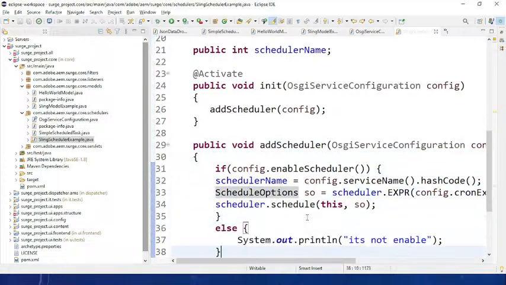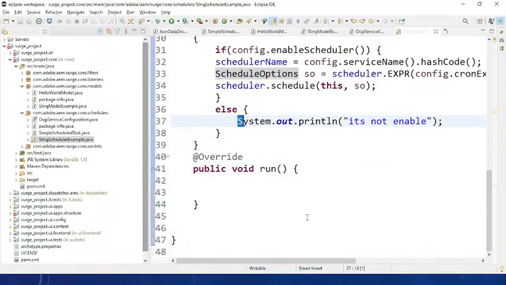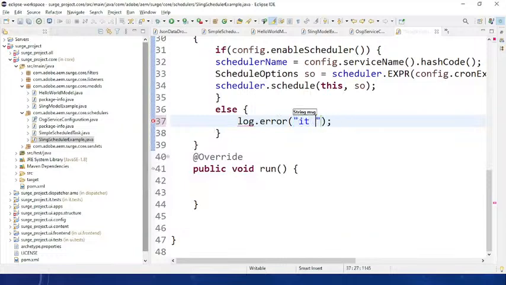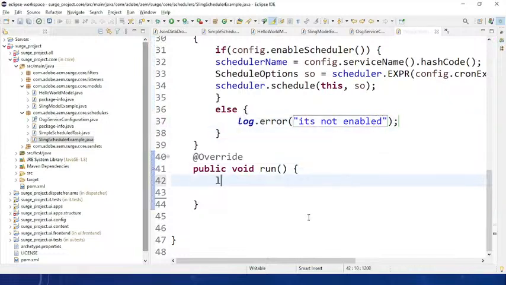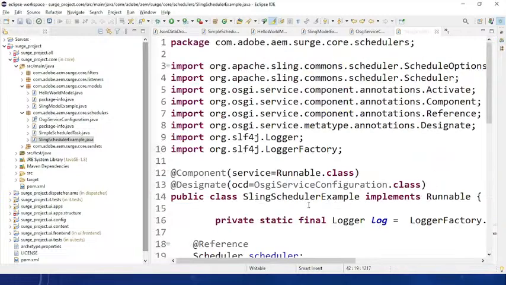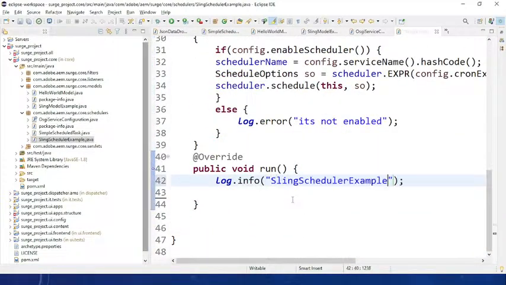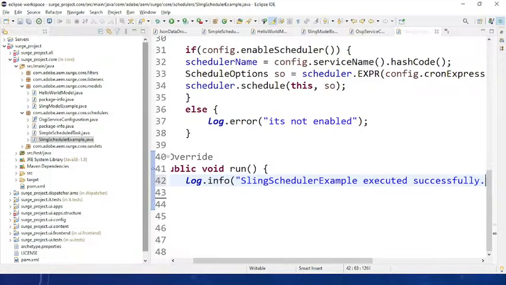Now we have to use this logger. Log dot info I'm printing now. Error. This is error. That's nice. Here again I'm saying this is the information I'm printing. Which one is our scheduler? This is our scheduler now. Executed successfully.